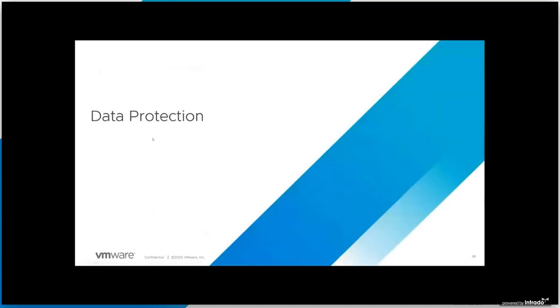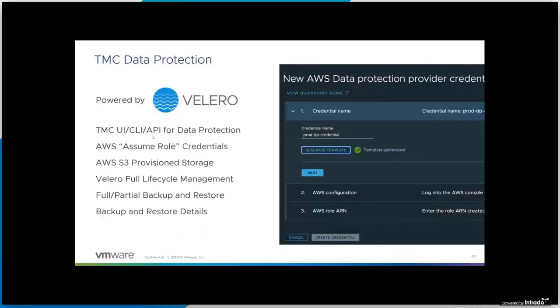Data protection. In data protection, we are leveraging the most common backup and restore mechanism in the community, and that's Velero. And the way that we are doing that is embedded inside Tanzu Mission Control. So we are configuring a user that will interact with one of my regions in AWS. I'm configuring an AWS S3 storage, basically to save that state. And then I'm just running that Velero backup and restore mechanism on my clusters.